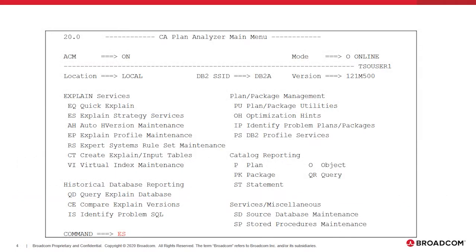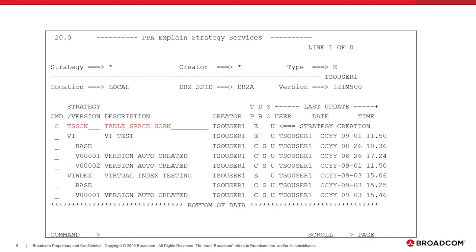This is the main panel for CA Plan Analyzer. Key in ES at the command line and press enter. We will define an explain strategy. Strategy is a term in CA Db2 tools, which means just a definition for a certain kind of operation, including all the options for that operation. When a strategy is defined, it can be executed over and over again in the same manner, and the results can be kept for later review and a comparison between different executions.